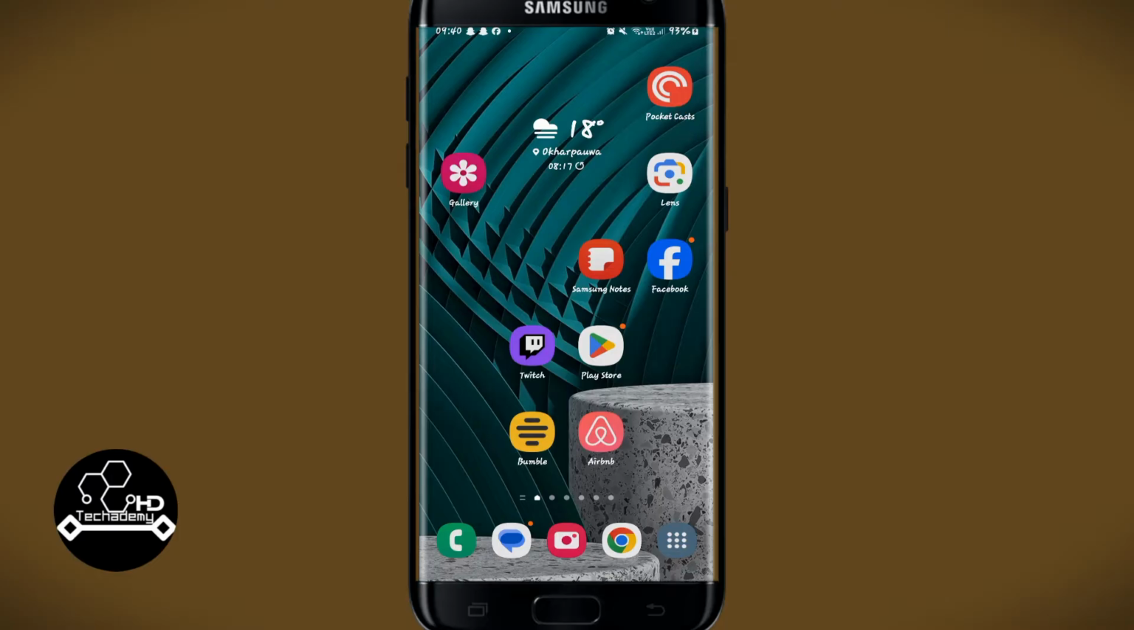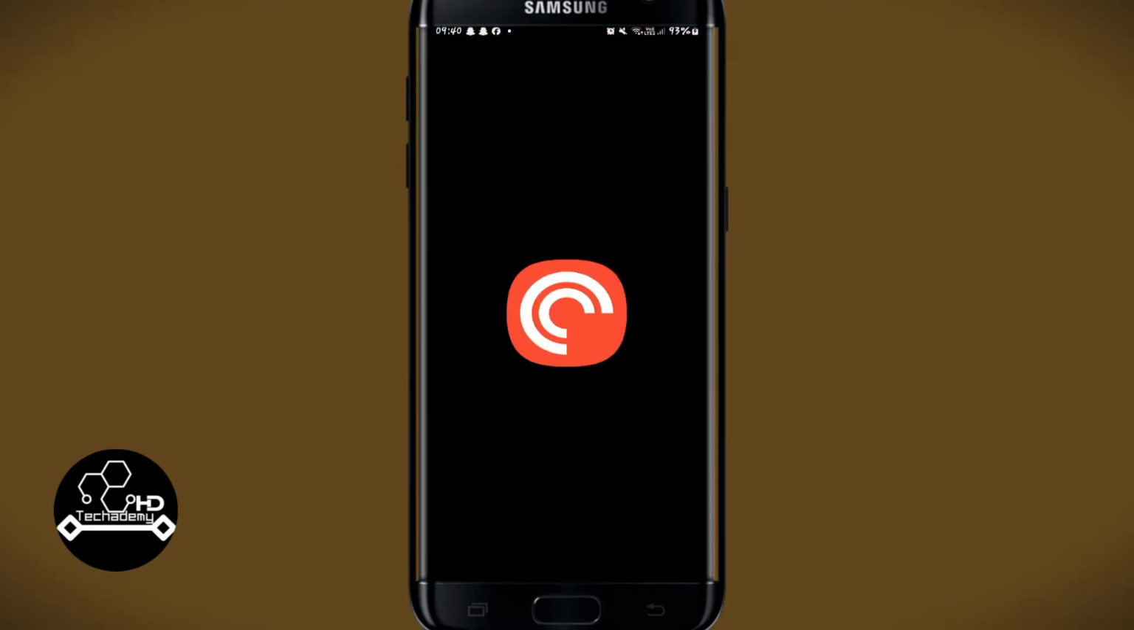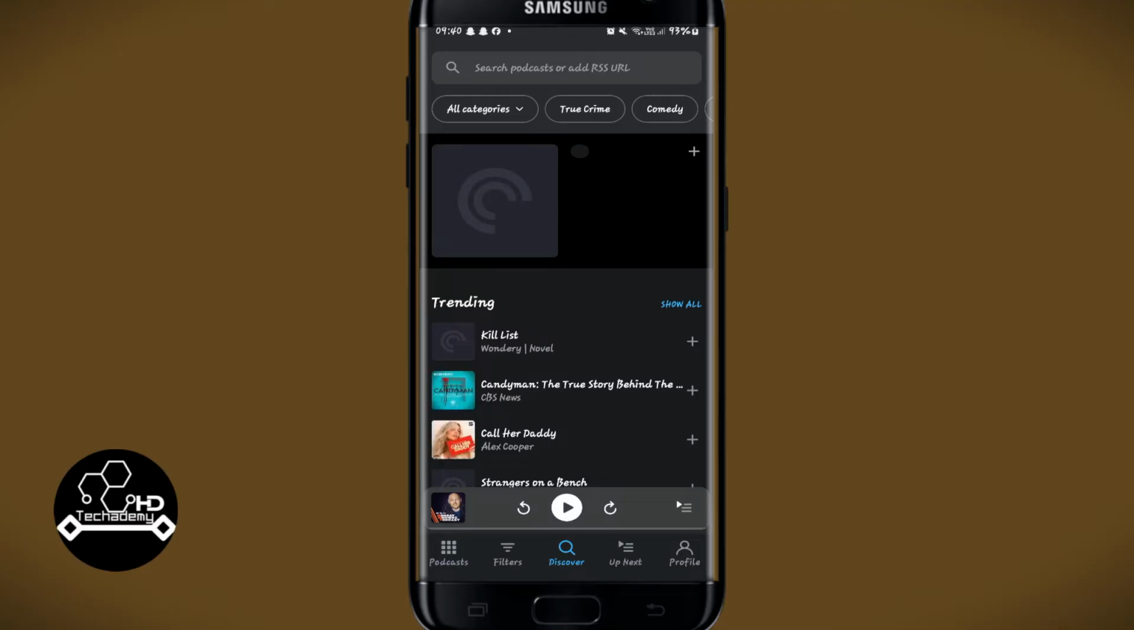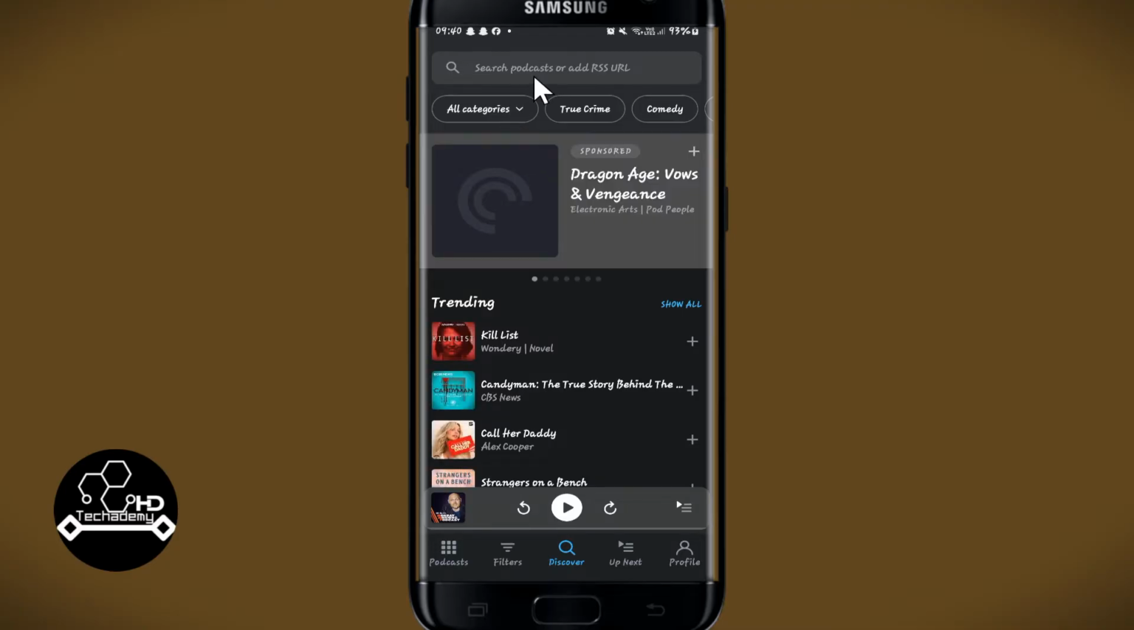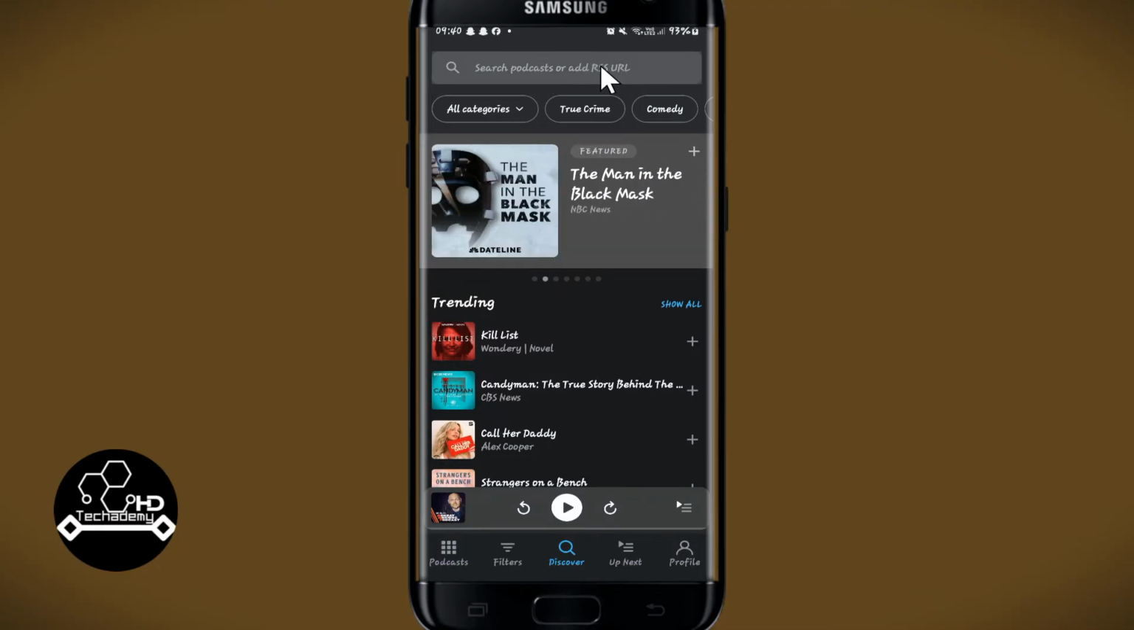First of all, open up the Pocket Casts application on your device. And once you open it up, log into your account if you haven't done so already using your email address and your password. After logging in, you will be taken into the Discover page where you can directly search for any podcast or add an RSS URL.